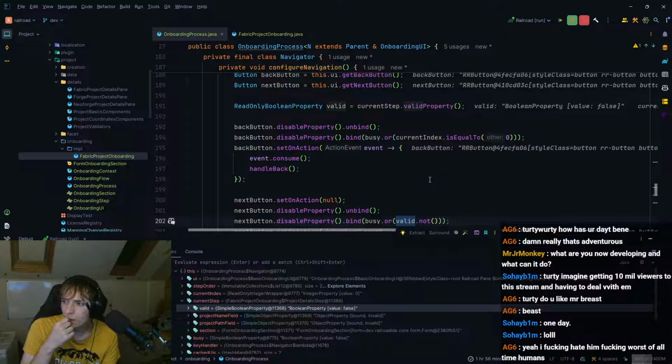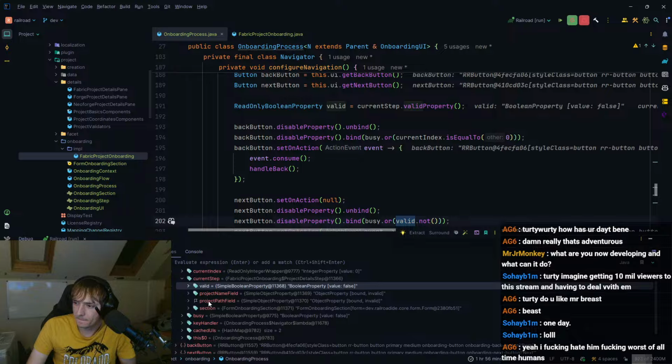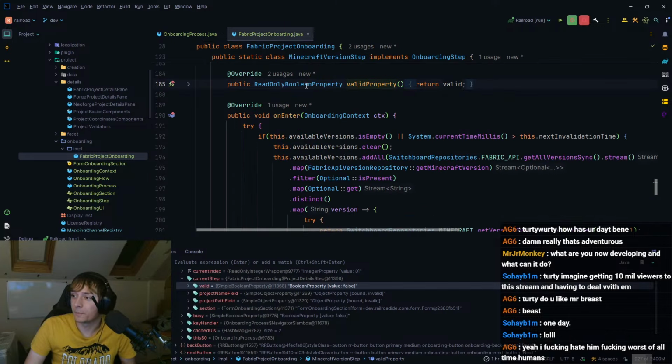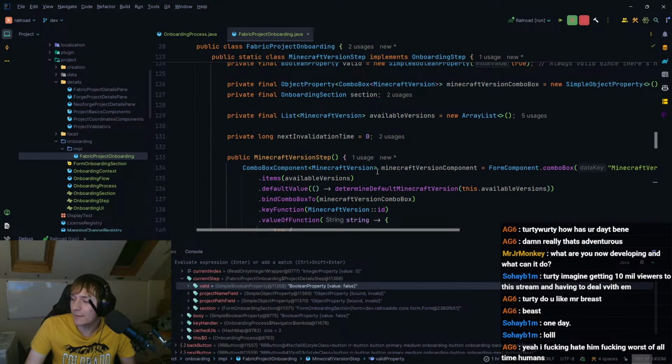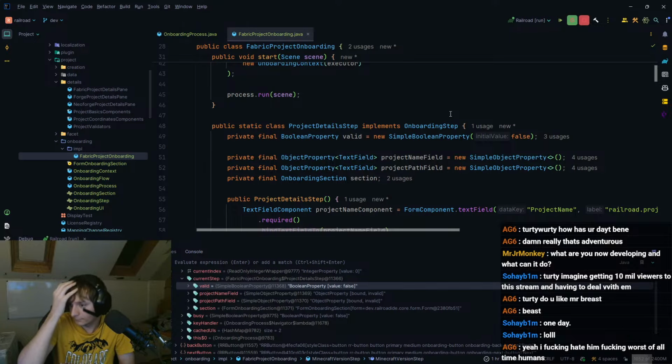I am so confused. Am I missing something obvious? I must be missing something obvious right now. Oh, never mind. I'm being an idiot. I'm actually so dumb. I knew I had to be missing something. It's because I'm looking at the wrong step. I need to be looking at the project details step. This one. Okay, that's why I'm getting confused.